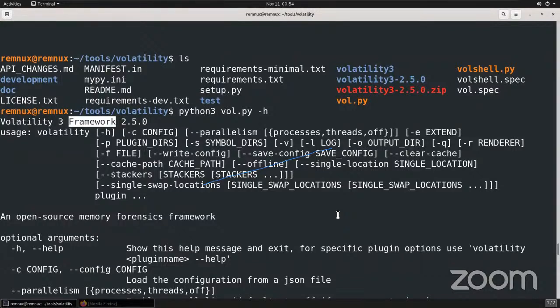Who is drawing on the screen? Can you please stop? Otherwise I'll have to restrict the privileges. I can see your name. Don't do that again.